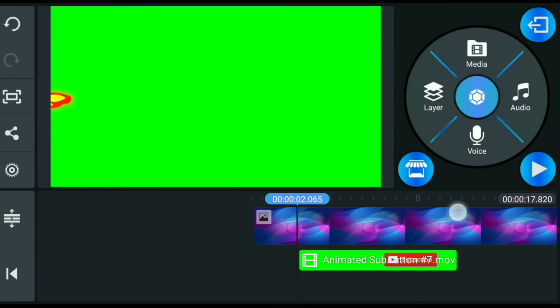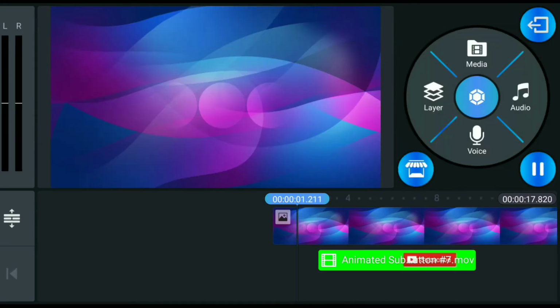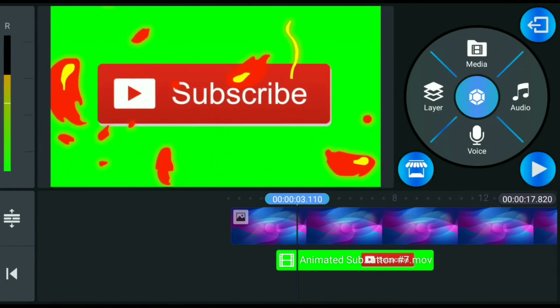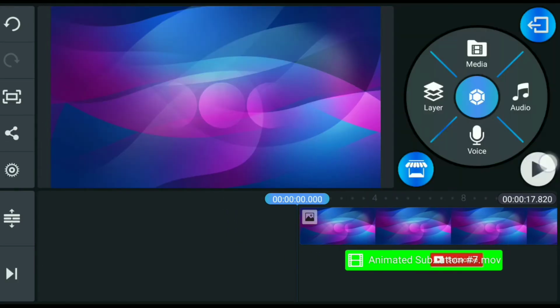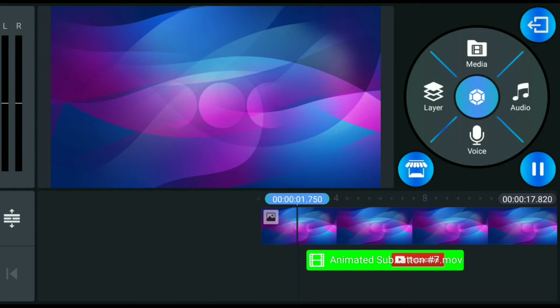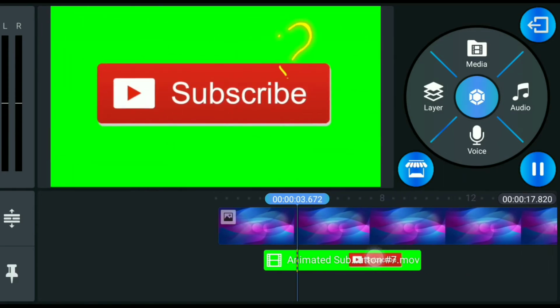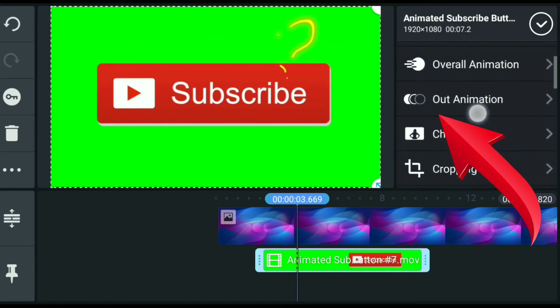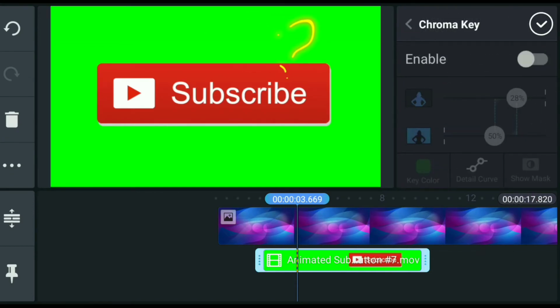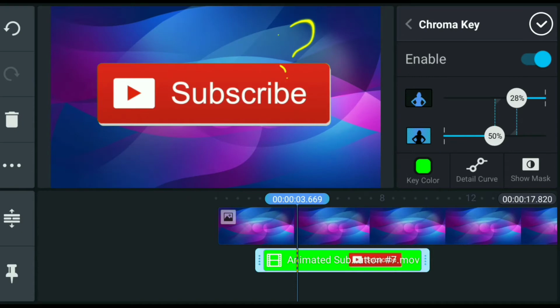See? And now you're wondering, yeah, but this is not green screen. This is just the video. Let me just take out the arrow. It's still green. So you click on the layer, and you go down a little bit, and you see chroma key. You click on that. You click enable, and it should be green color already.